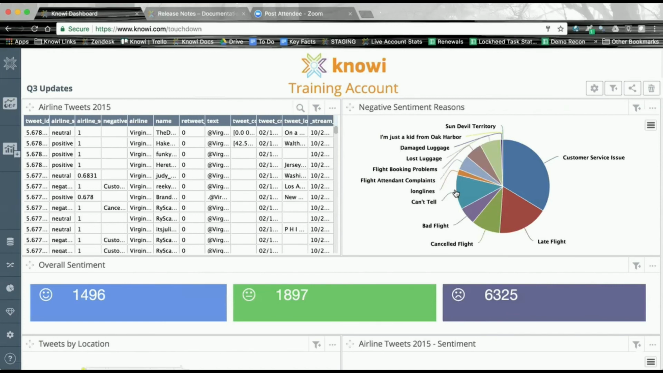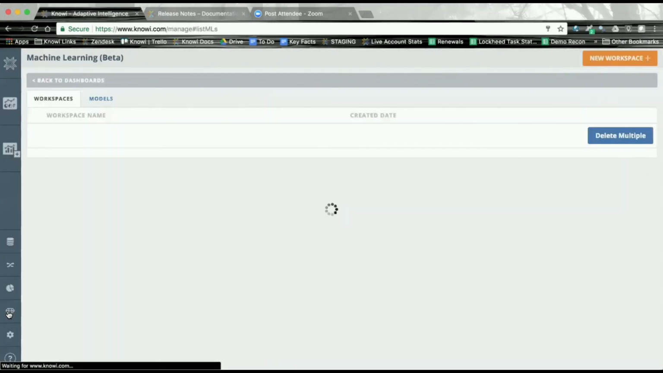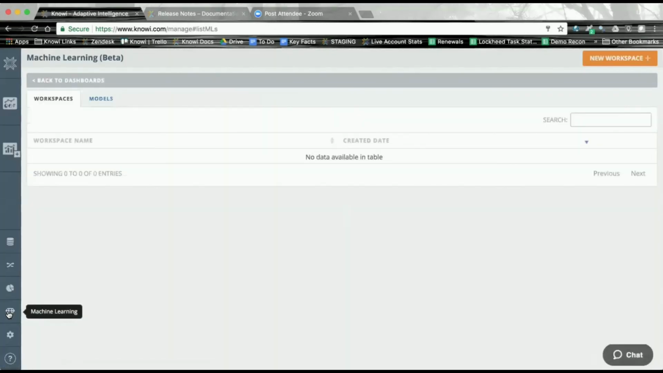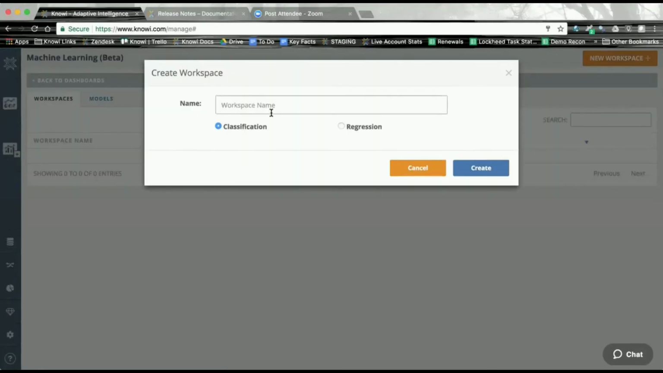So let's take a look at how machine learning works within Knowi. I'm going to click on the machine learning module icon here. For this example, I'm going to use a training set of house prices in the Boston area. This data was actually downloaded from Kaggle as a CSV and then loaded into the Knowi Elastic Store. So the first thing I'm going to do is create a new workspace, call it house prices, and I'm going to class it as regression.